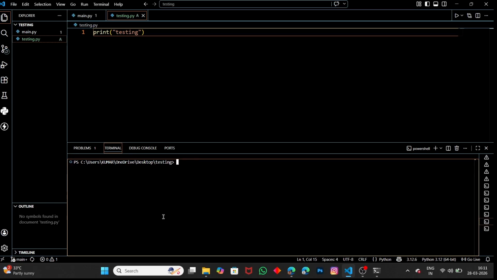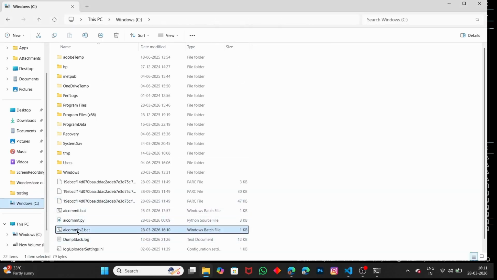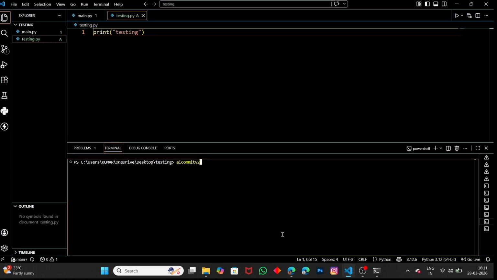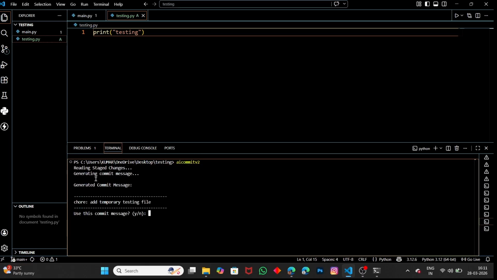Now I'm going to use the tool. So ai commit v2. This is the name of the file that I have given. If we go to see this, consider this is the name of the file that I have given, right? ai commit v2, and press enter. You can use this AI tool anywhere in your terminal. It says generating commit message, and we got the commit message: Add temporary testing file. Do you want to commit with this message? No. Commit aborted, and that's it.